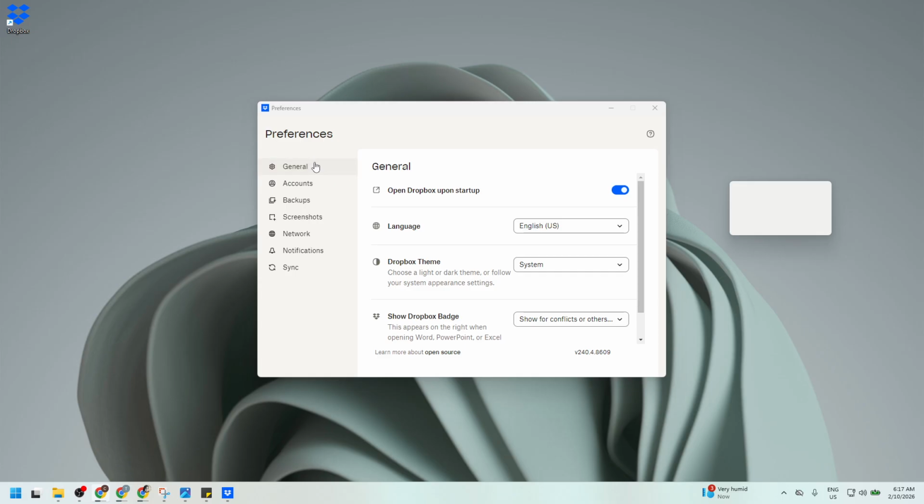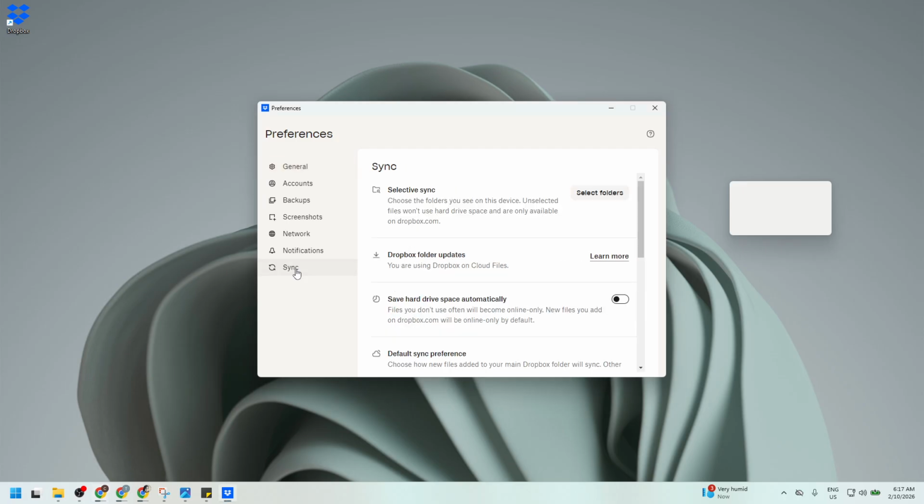Inside Preferences, go to the Sync section. This tab contains settings that determine whether files live only online or are downloaded to your computer. You might also see options related to how selective sync works, or how the Dropbox folder is handled.